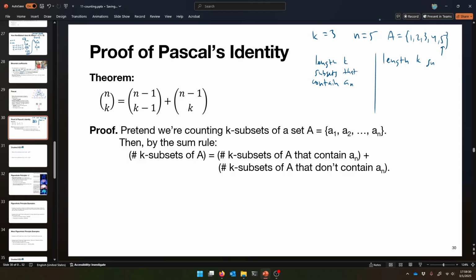The length k subsets that don't contain that element. Contain a sub n, which is 5 in our case. We're going to pick 5 to be that. So, all right, what are all the length k subsets that contain a sub n? k is 3. So we got 1, 2, got a 5 in it somewhere. 1, 2, 5, 2, 3, 5. All these guys. 3, 4, 5.